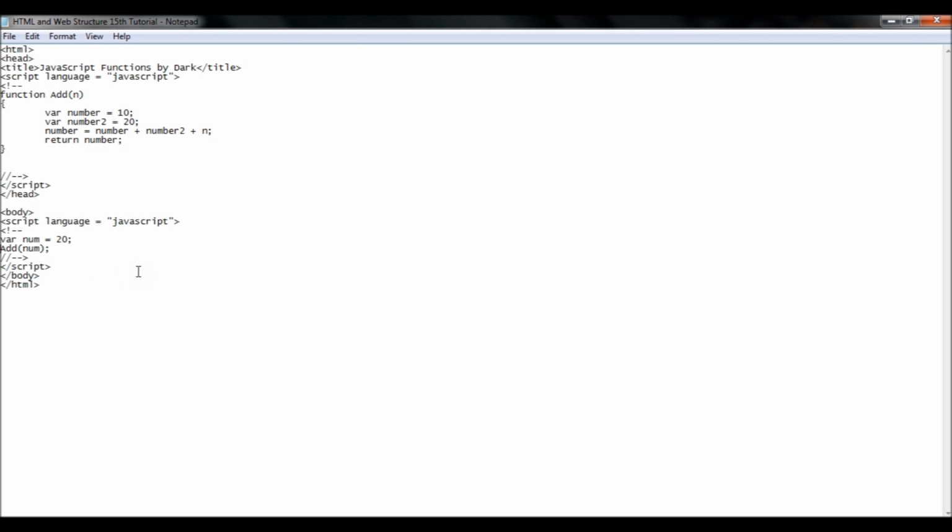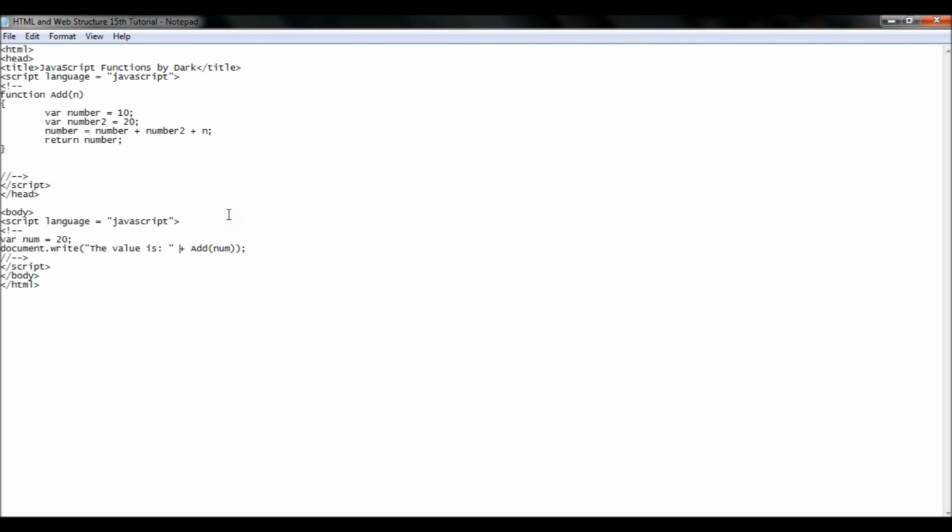But if you want to print the value, for example, you have to say document.write inside the body or head tags, and for example you can add some kind of message. For example, the value is, and add a plus sign. You plus it like this and add your call statement with the passing value, for example num, and close it. So this will basically print out this message plus this value. Okay, so when I save this now and refresh, as you can see, the value is 50. So that's how the function basically works.